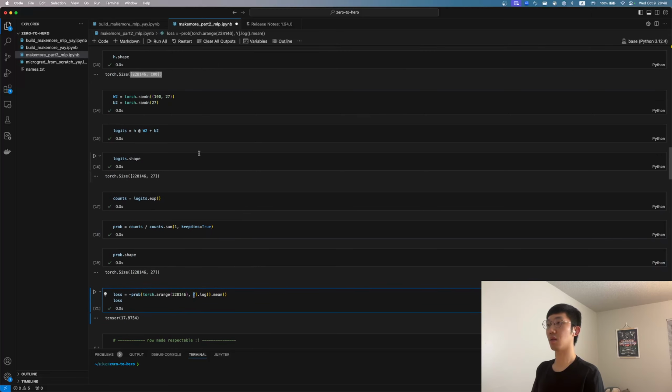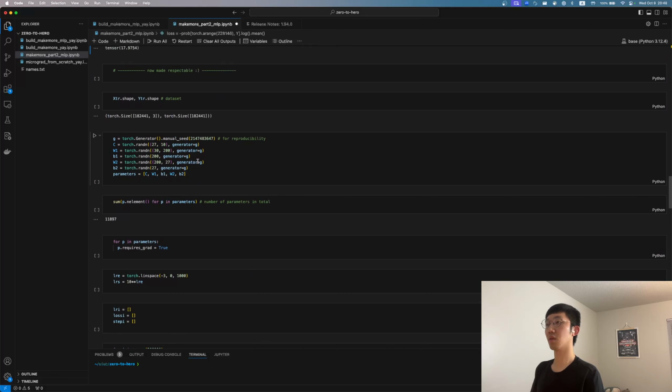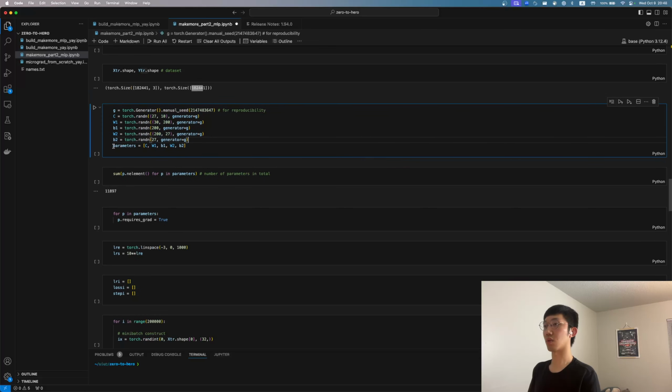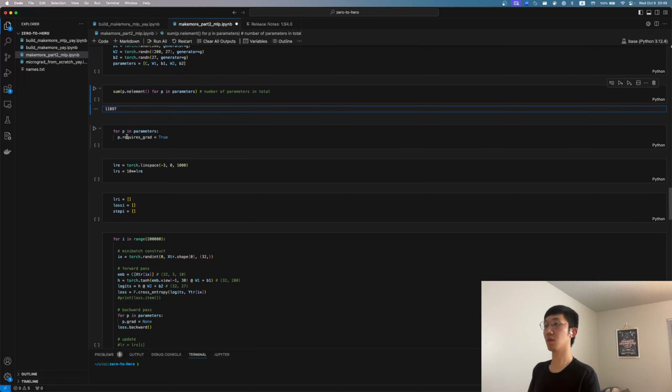Okay, so above is one pass. Here is how we use this training set and data set. You can find here the train shape. It's only 80% of the X, and Y is also the same. And here we use this torch generator for reproducibility. Here is still the same, and we store parameters here. You can see that parameters is this amount. And because we need to do gradient descent, we need to set requires_grad to true for all the parameters.